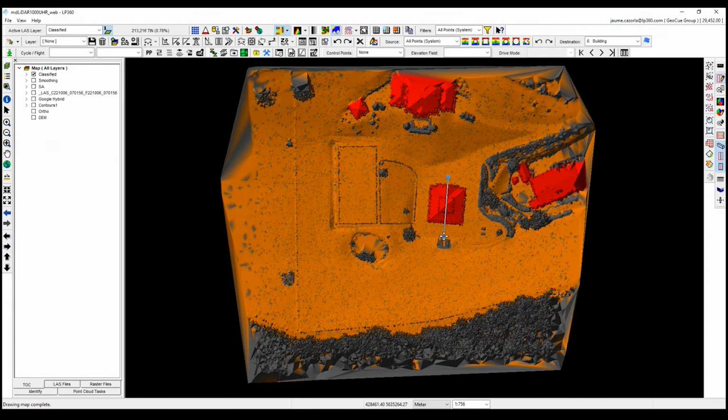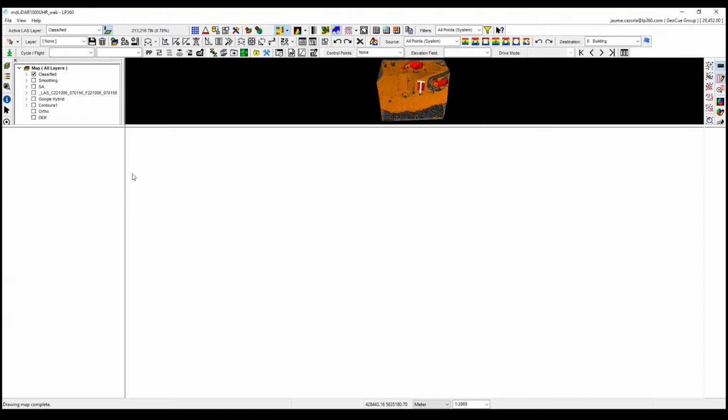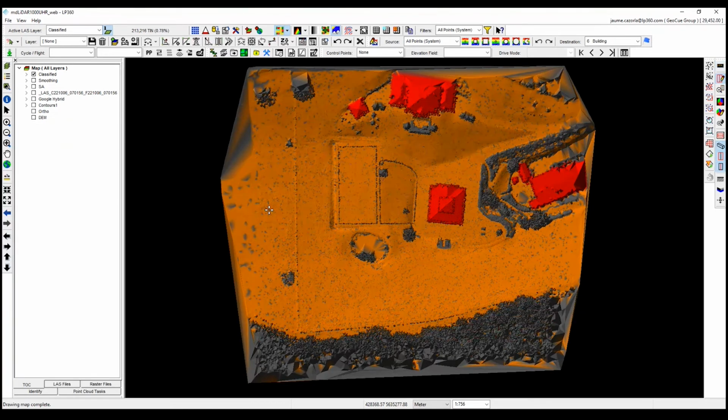If we do a cross section, we can see here the building is in red color and the ground is in orange color. Now, the next thing that we are going to do is to extract the DTM. In this case, we are going to extract a digital terrain model that includes only the bare ground. In this case, the classified points in the ground.